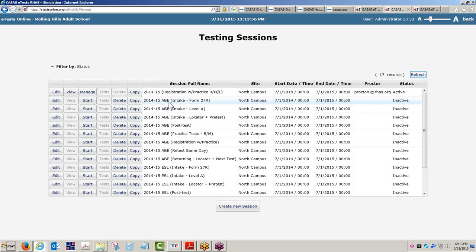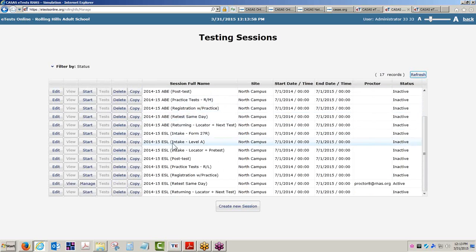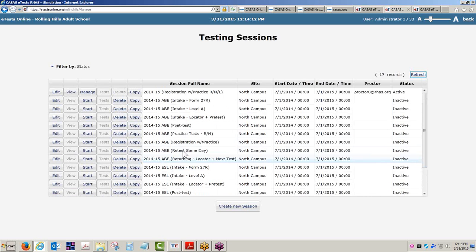So we have intake sessions for ABE. We also have intake session examples here for ESL. All 3 intake sessions include those data collection screens. So folks, that is one way to add student records to your database. Well, 2 ways in eTest, I'm sorry. 2 ways: through a registration-only session or incorporated with testing.